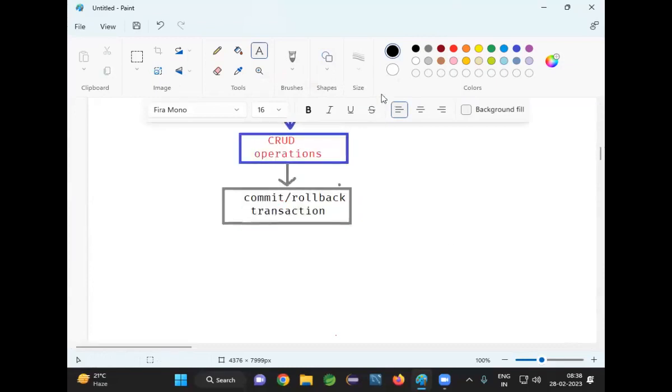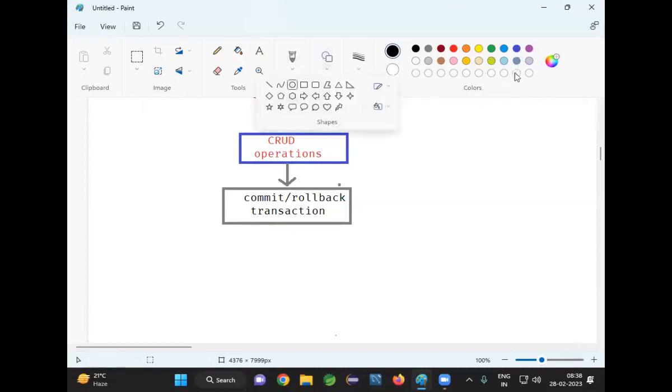Then what next after this? Once it is done, you need to close the objects. What objects do I need to close? First, the session object, because without closing the session object, we cannot close the session factory object, because sessions are created through the session factory only. So first I need to close the session object.